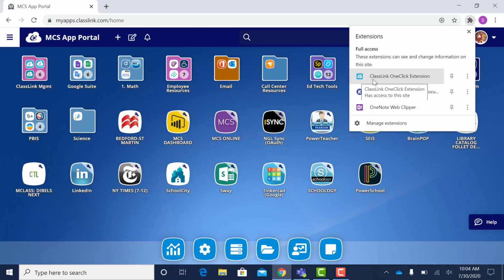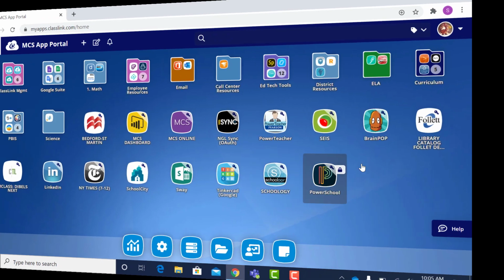When logging in, you may first come across an extension. This extension is the ClassLink one-click extension. If a pop-up shows, click Yes to accept this extension and then continue on. If it does not, then the extension has already been installed on your device.